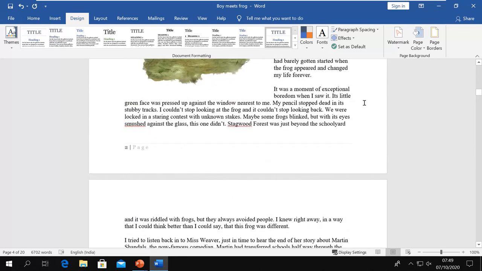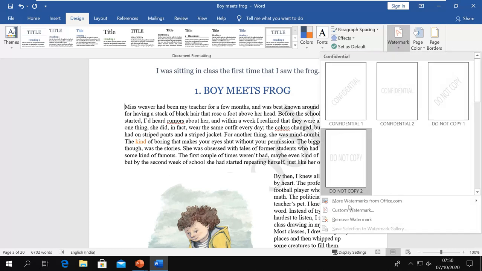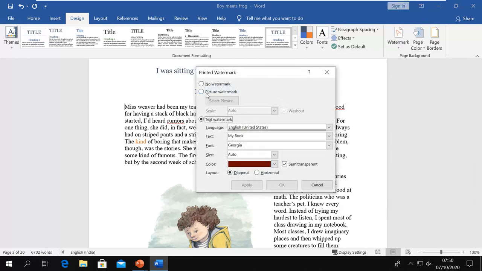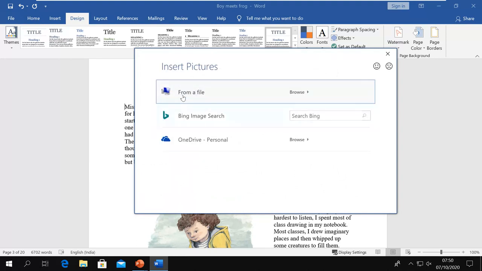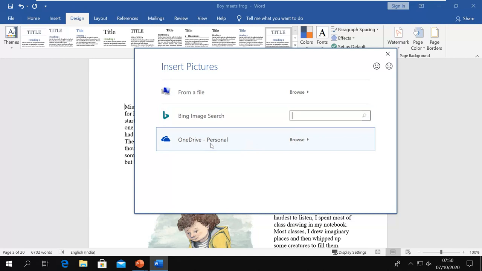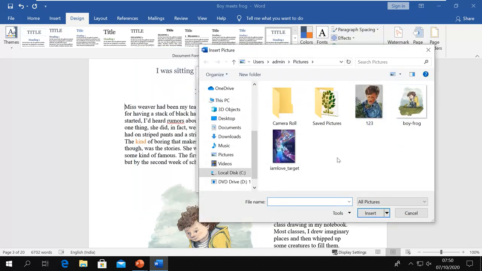Now next, you can add a picture also as a watermark. So in custom you have the option to add a picture. Select the picture. You have three options here. If you have a picture on your machine, you can choose it from here. You can search for it on Bing search. You can download it from your drive. I have a picture on my machine. I click here and then I can select one of these pictures. Select this.